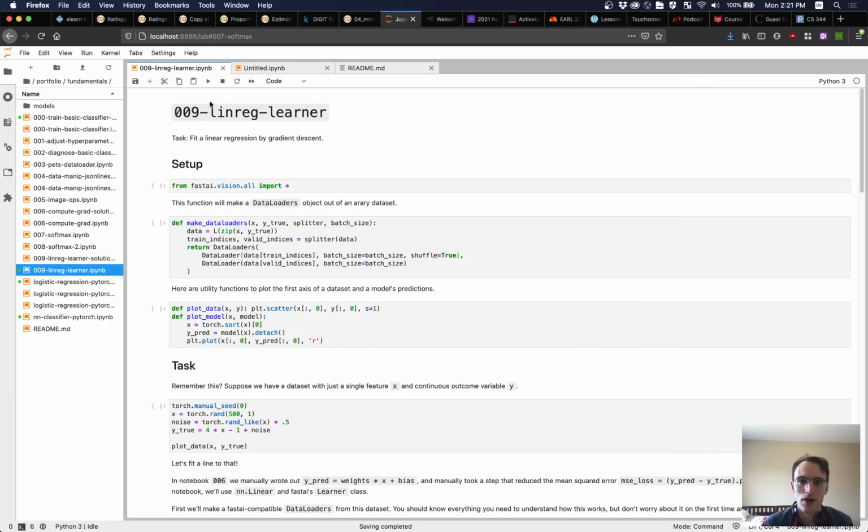All right, time for a quick walkthrough of the linear regression learner by gradient descent. So the goal here is that we're going to try to fit a linear regression by gradient descent, and that'll give us practice with a lot of the basic building blocks of the FastAI toolchain, including PyTorch. So we've done this before.